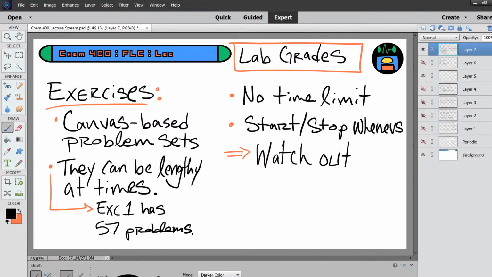You've got to watch out for their due dates. All the due dates are in the tentative lab schedule in the syllabus. Don't let them creep up on you. Especially, exercise 2 is even longer than exercise 1. That's one where I recommend getting a healthy head start.